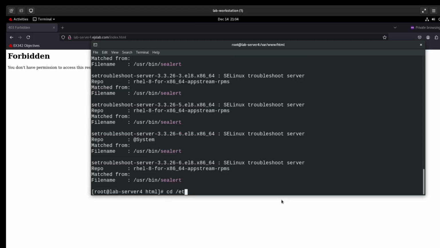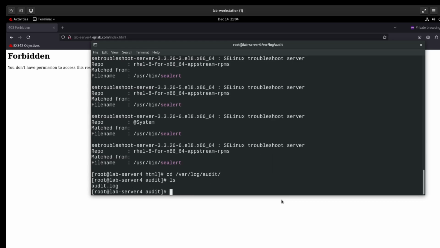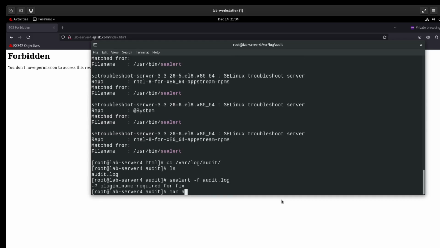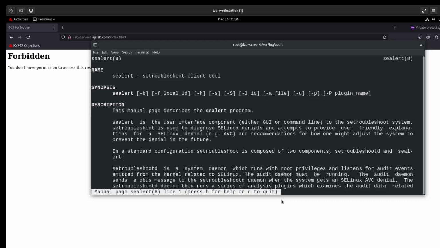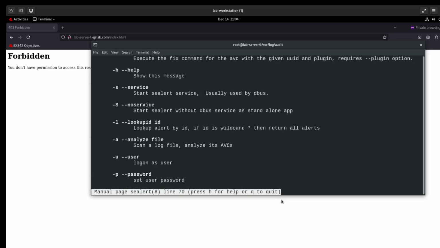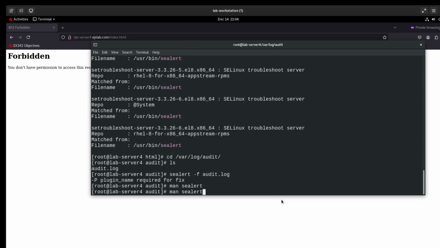So I can go to the audit log, and I believe the command is sealert -f audit.log. Nope. Tell it to analyze. Oh, -a. Oh, F is like fix. Yeah, don't want to do that. sealert -a audit.log.